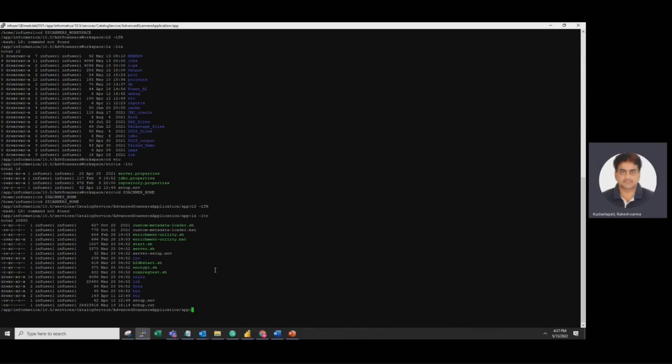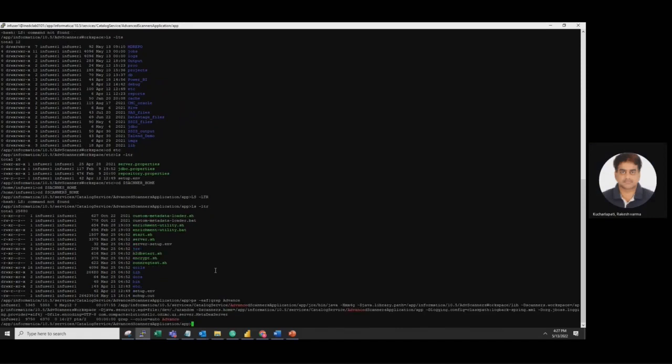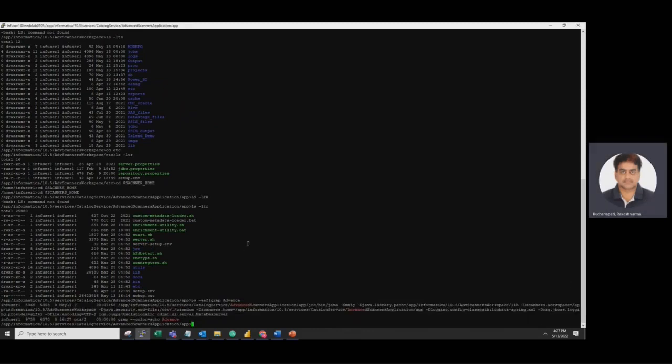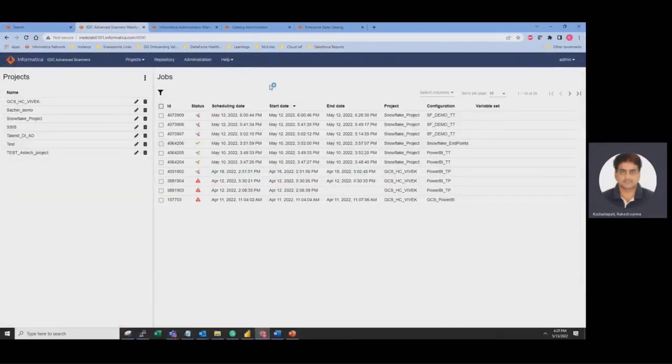I have already started the service. The service has already started and running. Let us quickly log into the front end web page. So this is the home page where you're going to land once you log into the advanced scanner.